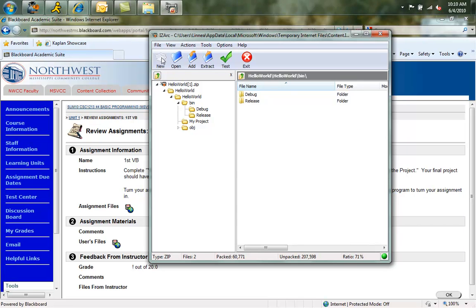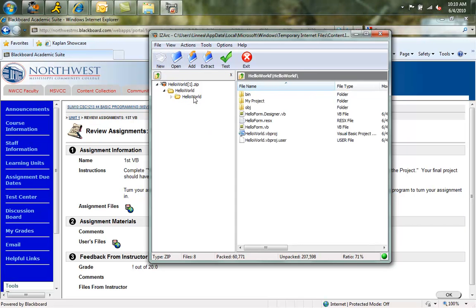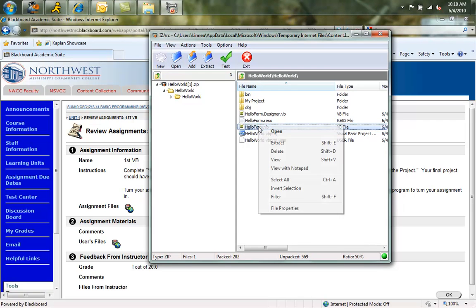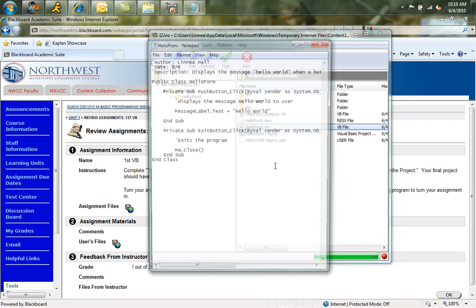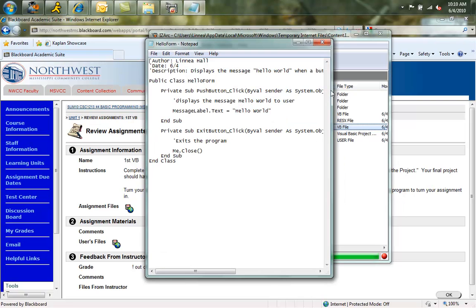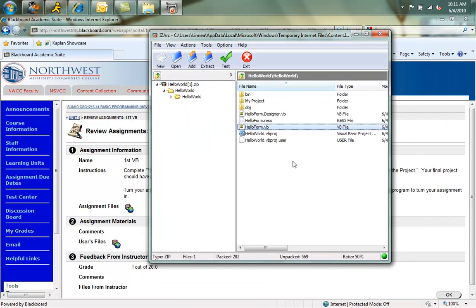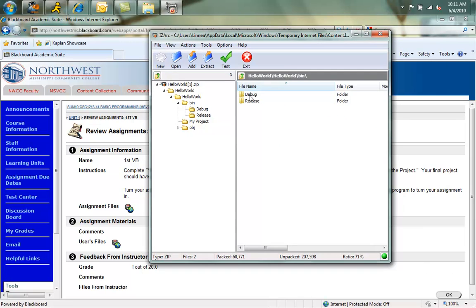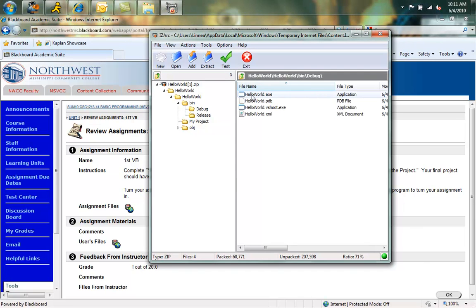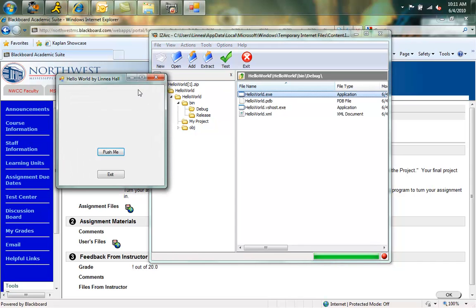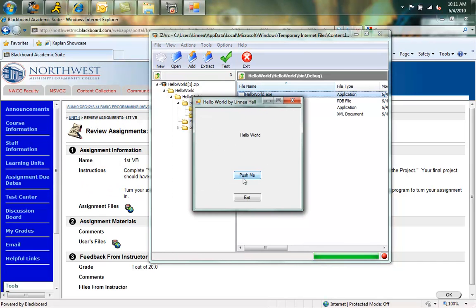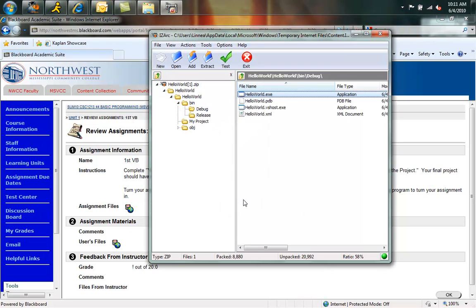Let's go up a level again. I want to show you something else. If you right click on this, actually you guys can't do that, but if you open that up and view it with Notepad, look at this. This is your code right here. That's your code file. If you click on bin, choose debug, there's your file right there, helloworld.exe. If you double click on that, there's your program. Push me and exit.